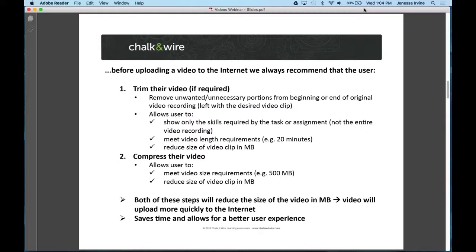Compressing a video simply reduces the overall size of the video in megabytes without altering the content or quality of the video clip. We would actually recommend that users compress all video clips, even if they are currently smaller than the maximum file size allowed. Reducing the size of a video clip in megabytes, even when not technically necessary, will only improve the user experience by allowing them to upload their videos much more quickly and reduce the chances of technical issues resulting from internet connection problems.